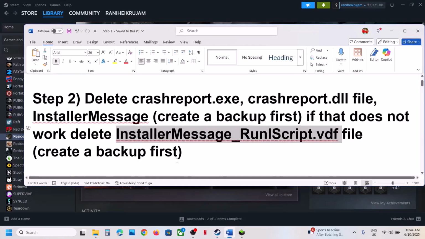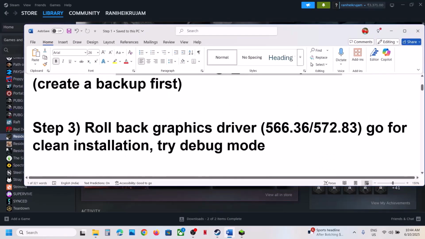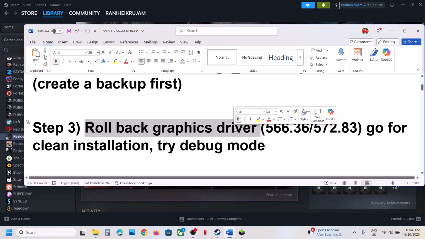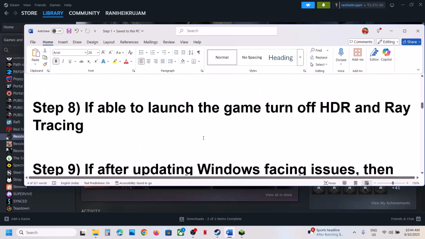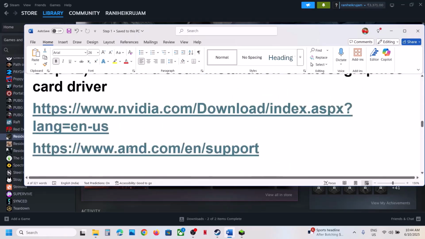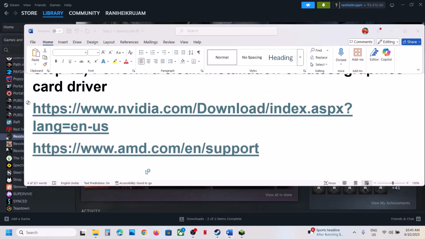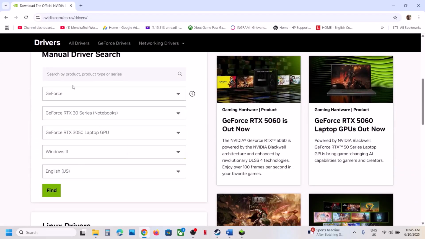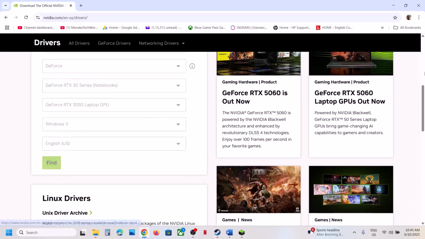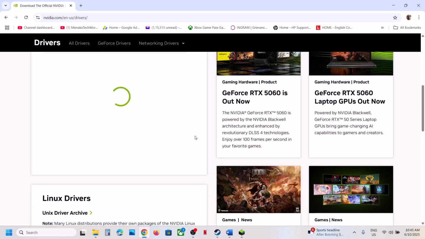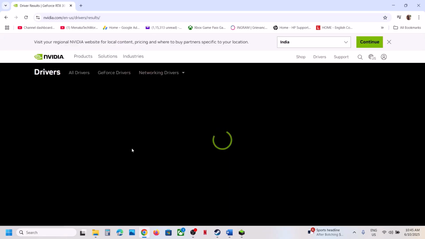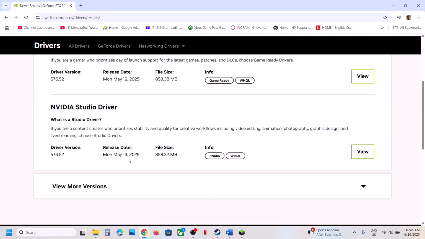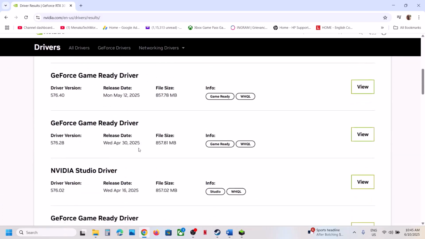Now the next step is to roll back the graphics driver. If you're running the latest graphics card driver, in that case you can roll back the graphics card driver. For this you can go to the NVIDIA website. I'm showing for NVIDIA. So go to the NVIDIA website and then select your graphics card from the list. Make sure that you select your graphics card, your operating system, and then click on find. Then on this page, scroll down and you will see view more versions.